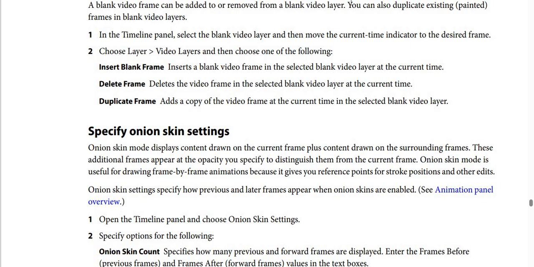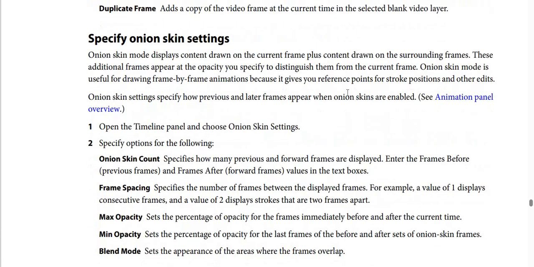And the onion skin settings specify how previous and later frames appear when onion skins are enabled. We have steps. Step number 1. Open the timeline panel and choose onion skin settings. And step number 2. Specify options for the following. Onion skin count means specifies how many previous and forward frames are displayed, and enter the frames before previous frames and the frames after forward frames values in the text boxes.